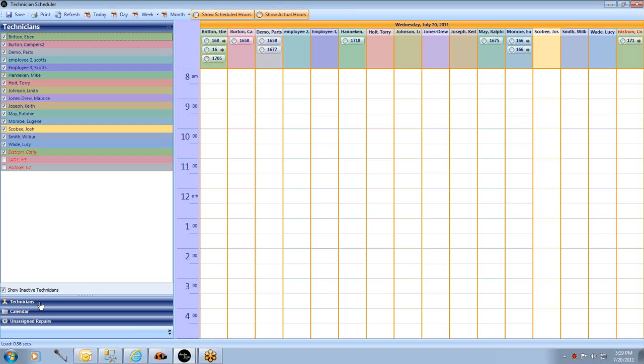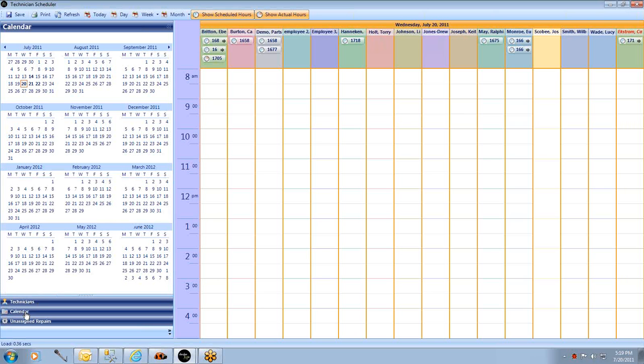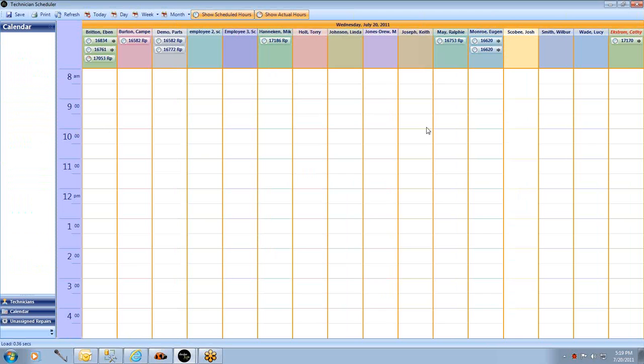Back down here in the lower left-hand corner, right now I'm seeing technicians. If I need to go to the calendar, I can click on calendar. How much calendar displays is how much room you give it. For example, when I hold my cursor between the two here, I can drag this over to the left and I have more room on my grid over here on the right-hand side now. Let's go back here to calendar.